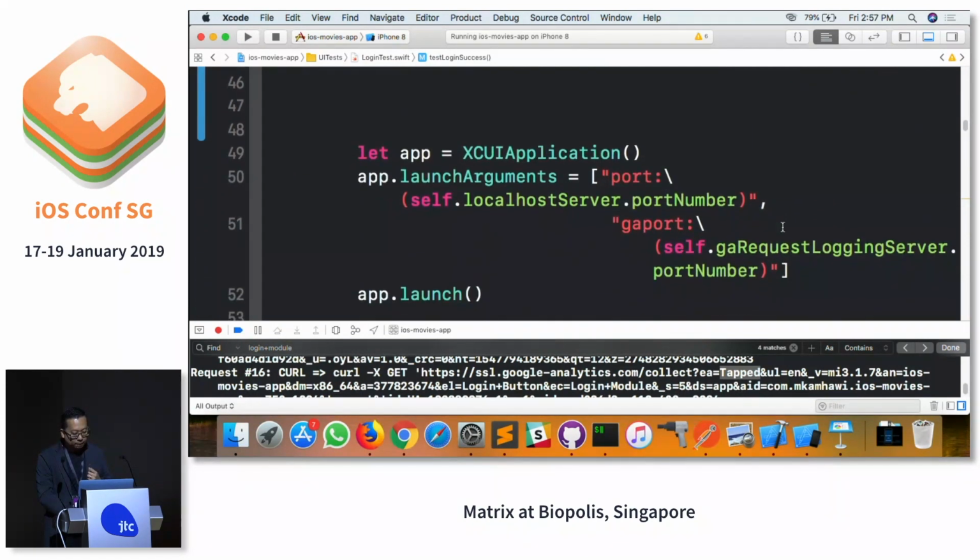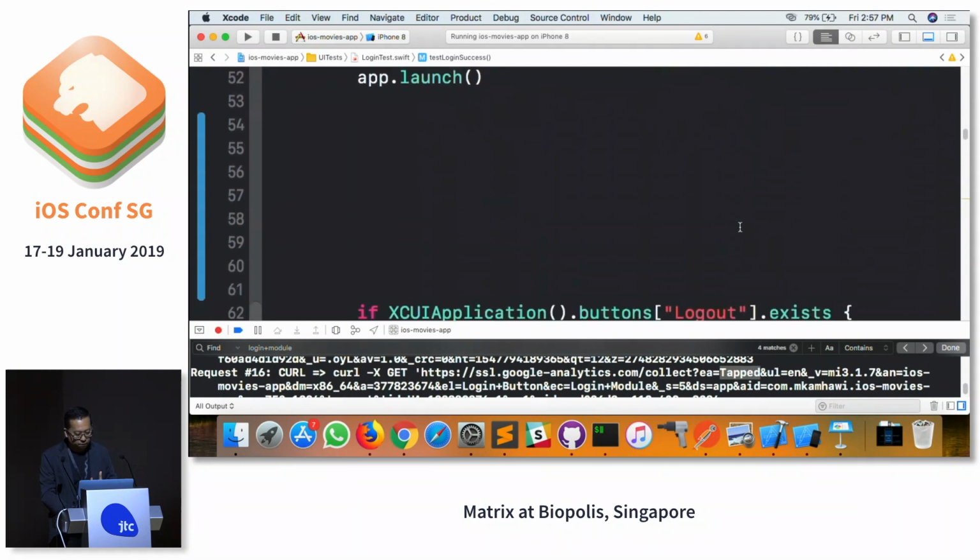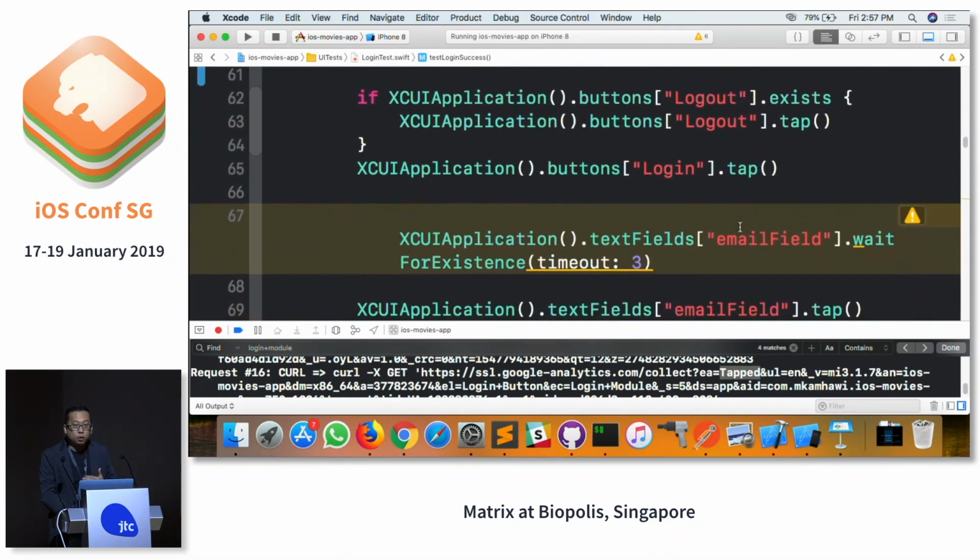So next, we need to pass in the port number that we have created for our servers into the app, so that the app knows when it hits, to change the domain to localhost and to use which port number. And following, we will be writing our UI test code.